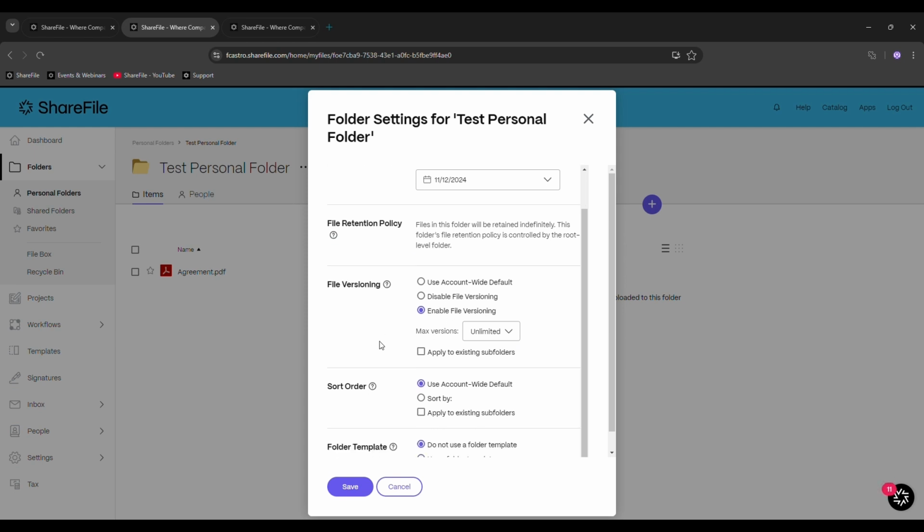File versioning is how many versions of the same file you want to keep within the folder. Sometimes you collaborate with other colleagues, all of them making changes on the same file, so this allows you to select the maximum amount of versions that will be kept within that folder. Say that you select 20, and then you want to apply that to existing subfolders. That will also be inherited by the folders below the main root folder.